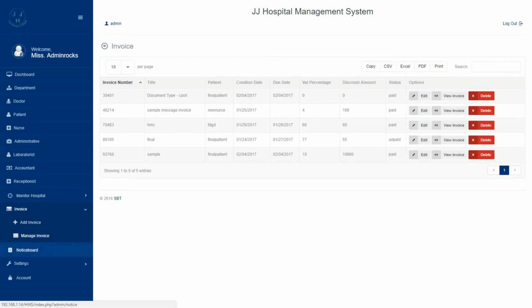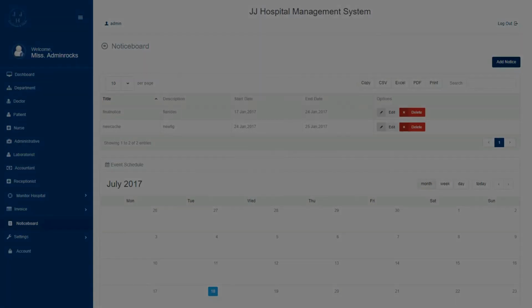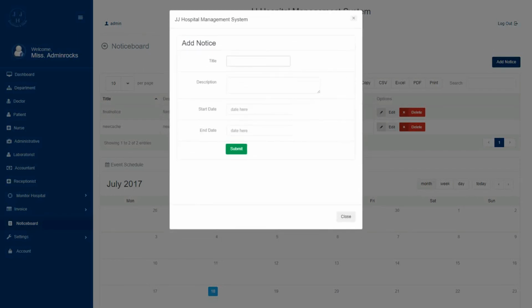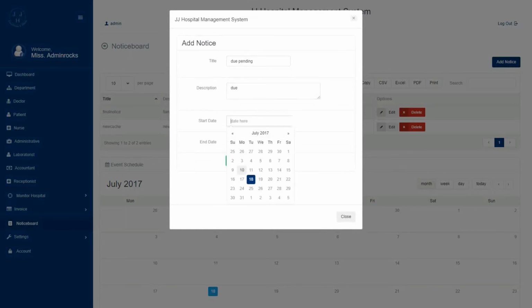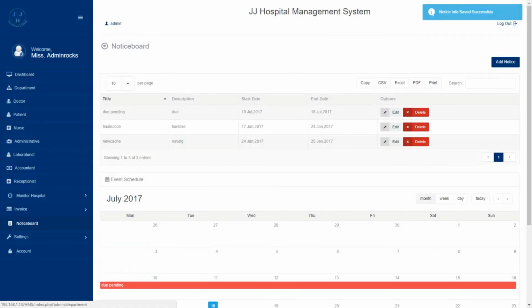The next will be notice board. So we can add a new notice here, say due pending, submit. So a notice will be created, and also we can edit the notice and delete the notice.